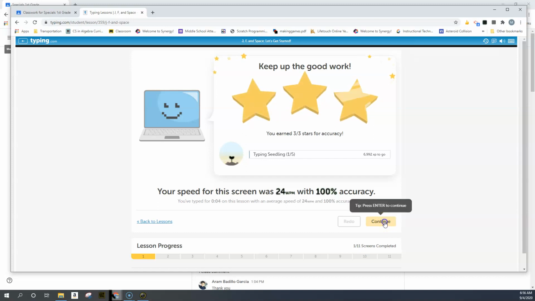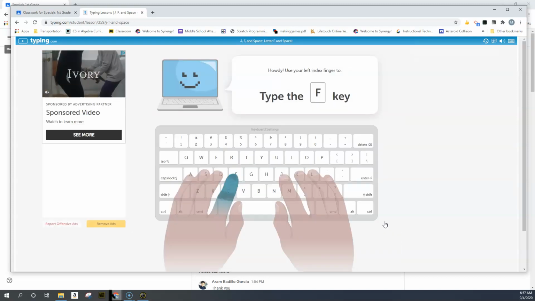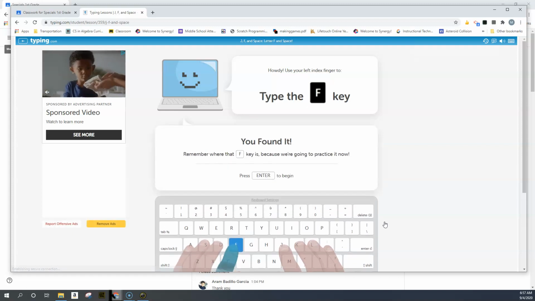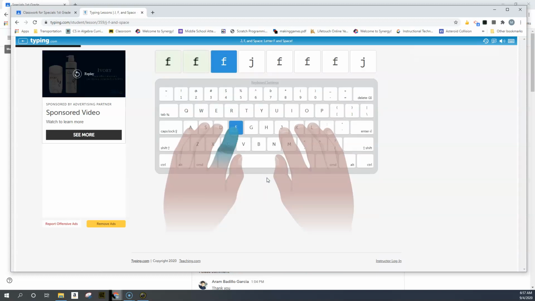Okay, so if I push the next one, now I have to do the F. So again, my fingers are on the home row keys. So I push F and I found it. Now I can push either enter on your keyboard or enter right here, and I'll click it. And now I push F, F, F.